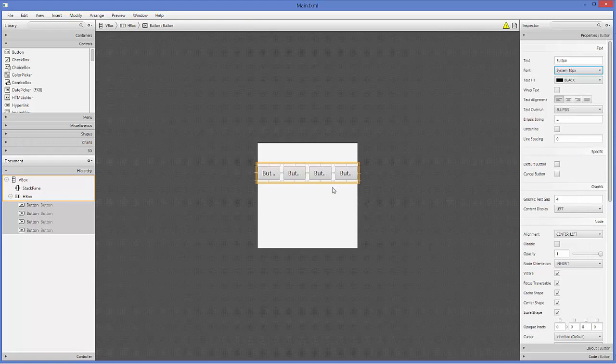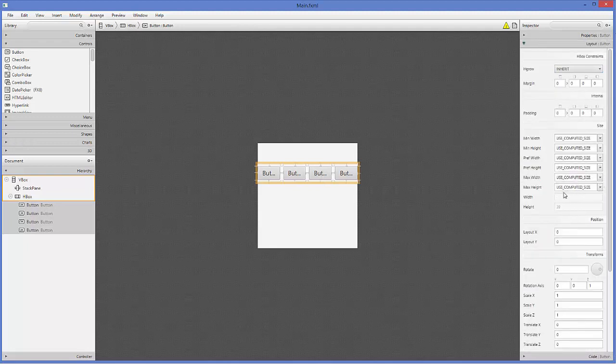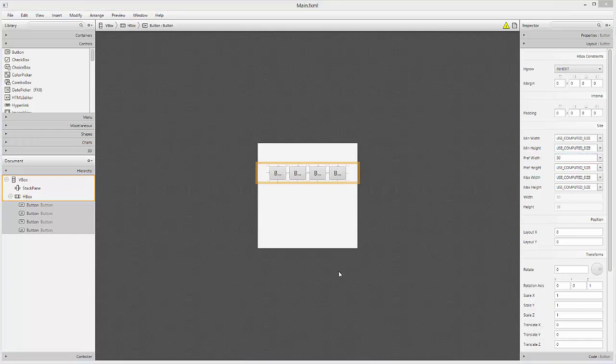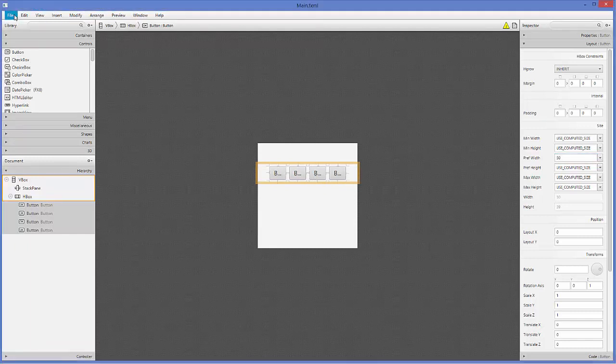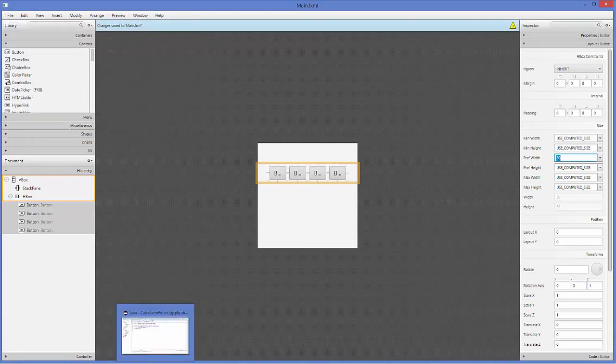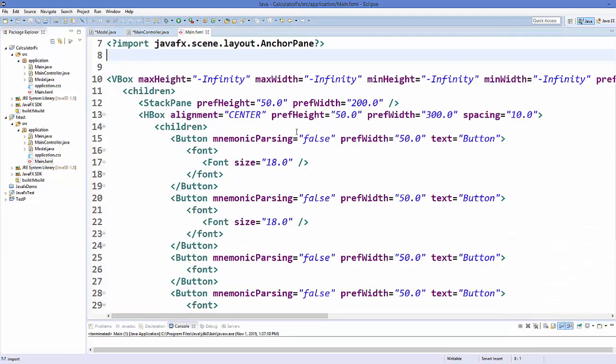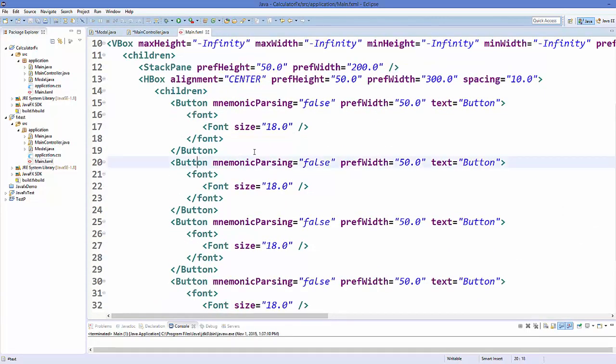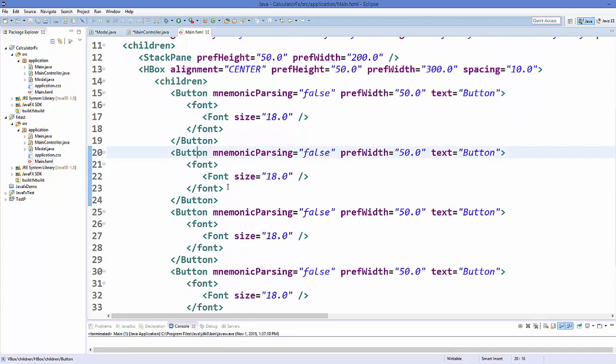Now you can see these buttons have some width also. So just go to the layout properties of these buttons, and in here we are going to provide the width of this button as 50. Okay, so give 50 width and press enter. So they will look like this. Now let's save this scene. So just go to file and click save, and now we will go to the Eclipse IDE, and now we can see here all the buttons are present here, right, with the font size.